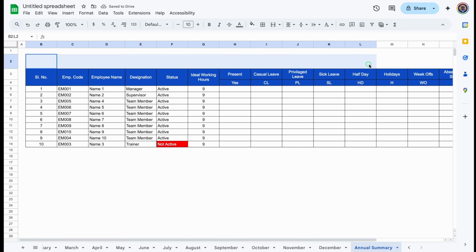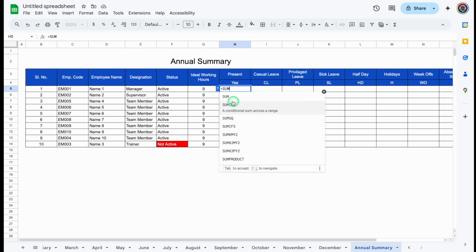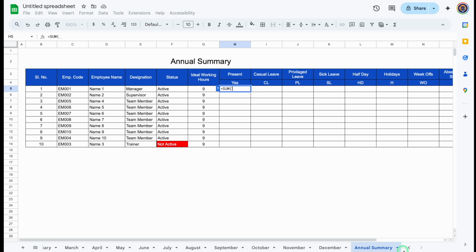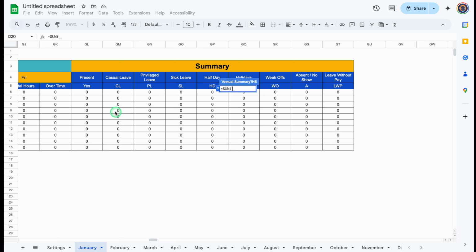We'll select till L and merge the cells. This will be annual summary. We'll increase the font size. We'll click just under present, equals SUM, bracket open. We'll go to the sheet of January. We'll come to the right hand side and click on the code of yes.